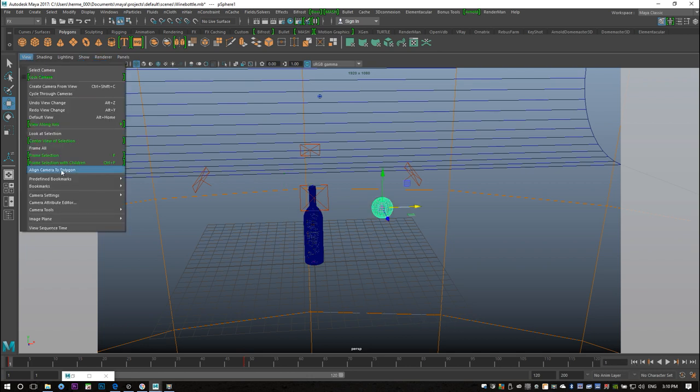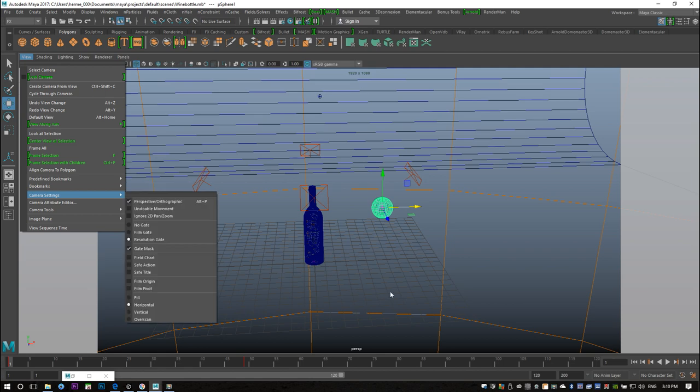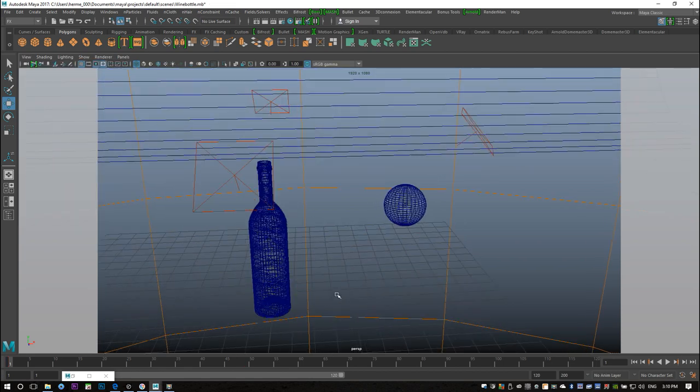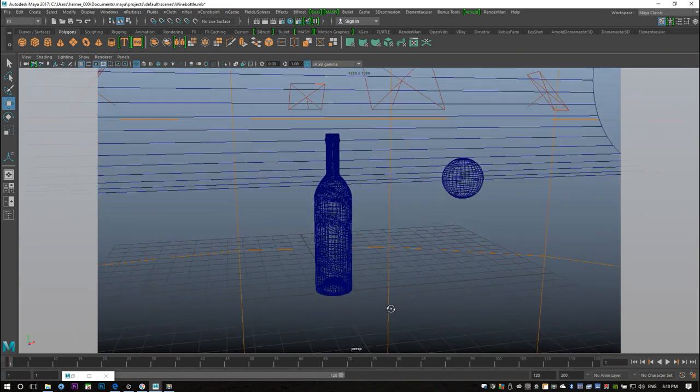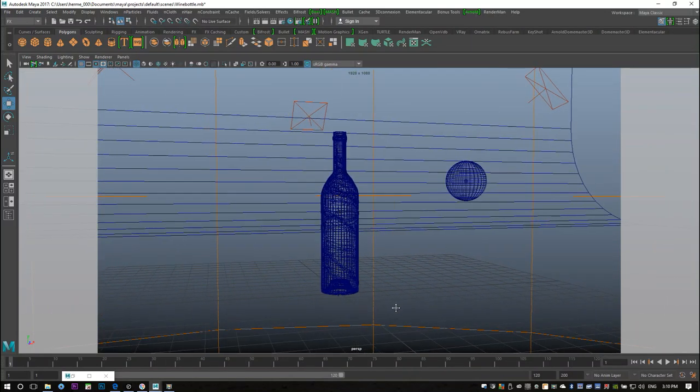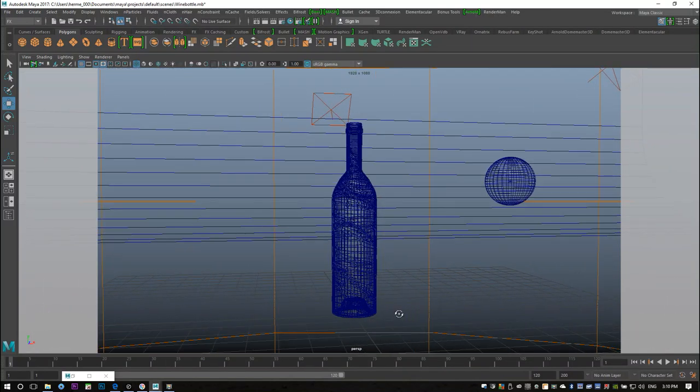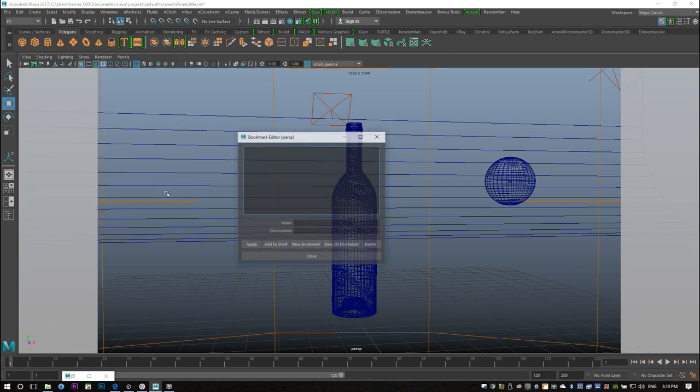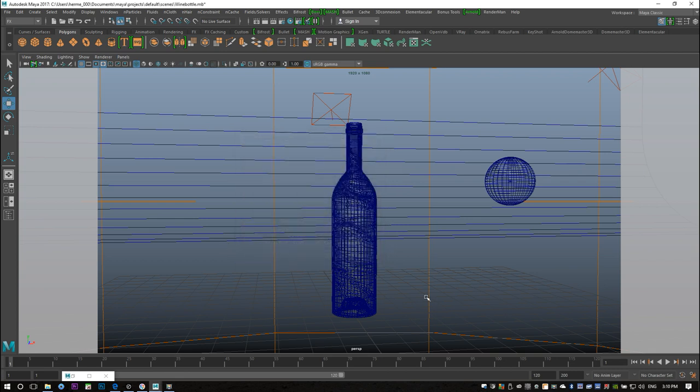I don't know if I did a bookmark, apparently not. So we'll just get a nice angle here. And we'll bookmark this: view, bookmark, edit bookmark, and we'll call this new. Apply and close. And now let's simply hit play and see what happens. Again, this will not go very fast, so give it some time to calculate.